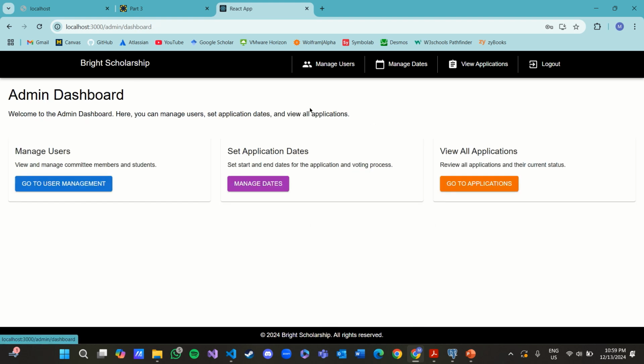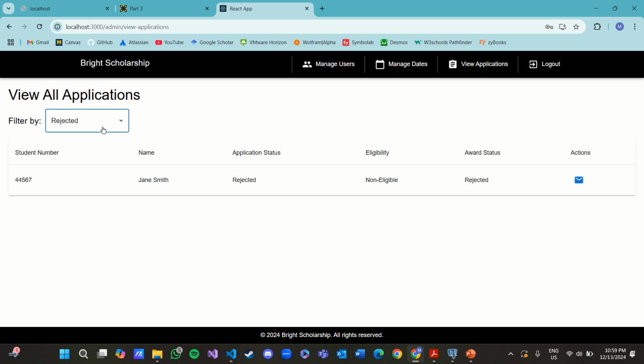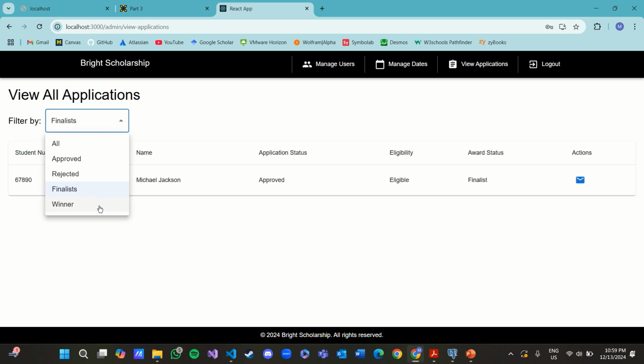Save date. And here you can view all applications from the students, similar to the one in the committee dashboard, and you can filter by approved, rejected, finalist, or winner.